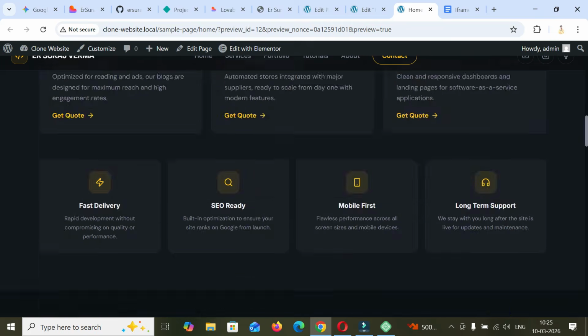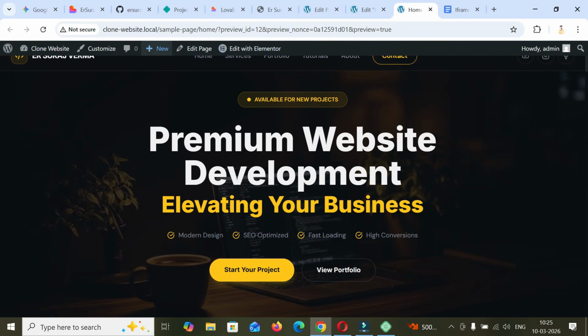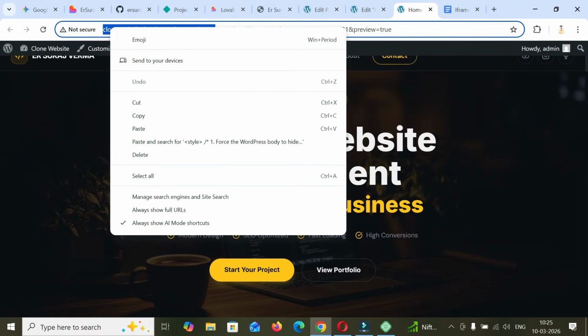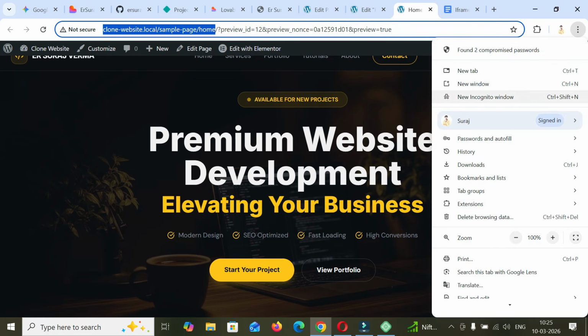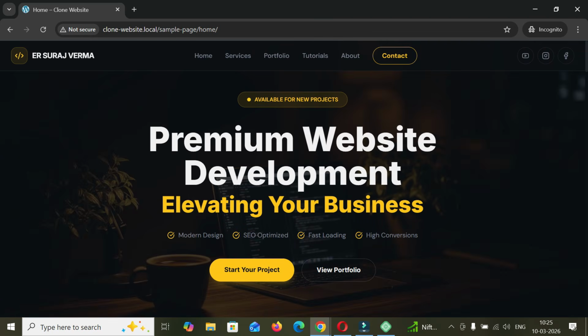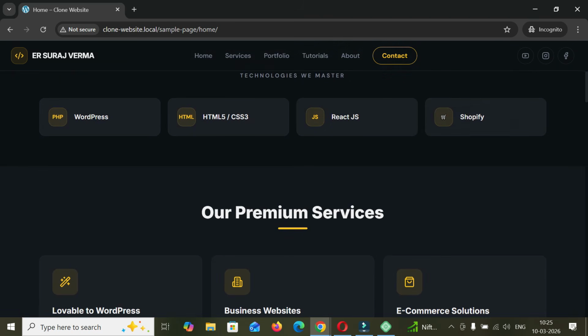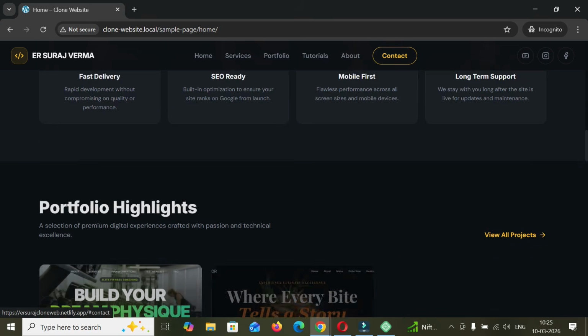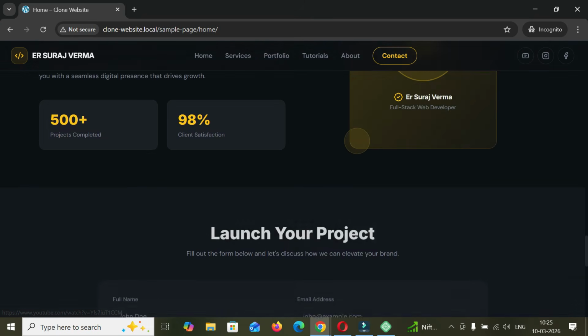Okay, as you can see, the header portion is not visible correctly because of the WordPress admin dashboard bar. Okay, no issue. Let's open this website in an incognito window so that we can completely see the website. Okay, let's go to incognito mode and let's open this website. And over here you can see the website is working completely fine. Okay, so we have now cloned our website completely on our WordPress admin dashboard. Okay, amazing.